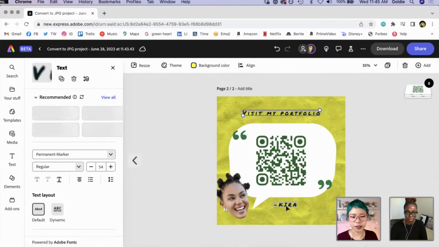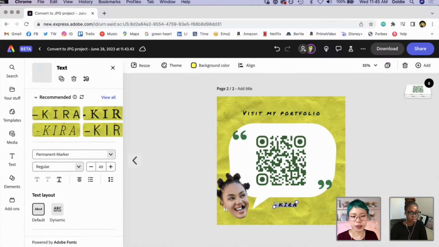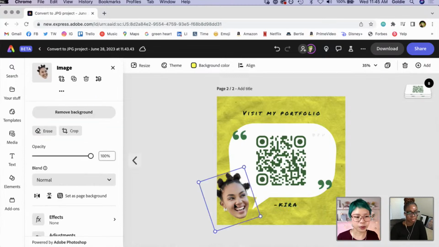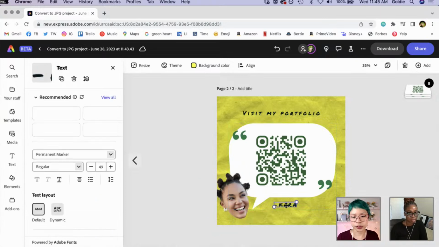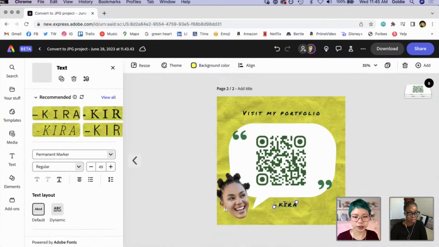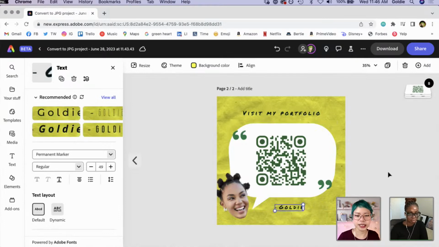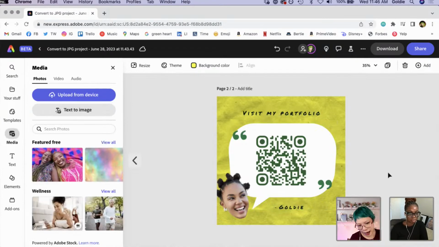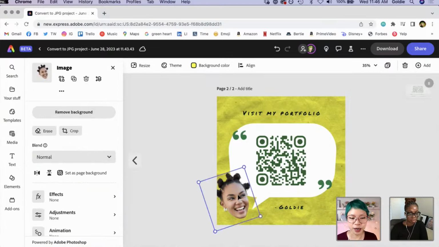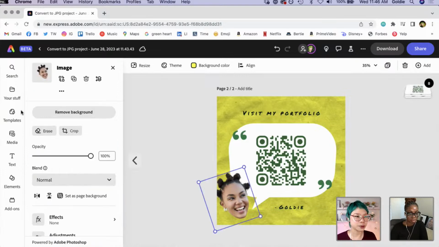And then instead of Kira, what I would do is take a version of myself and replace this head with a version of my own cute little image. And then I would write, instead of Kira, because I'm not Kira, I write Goldie. But once I replace this head, I would be able to export.